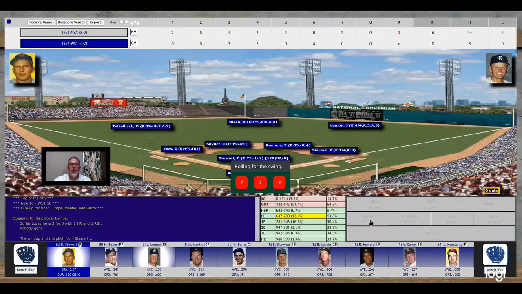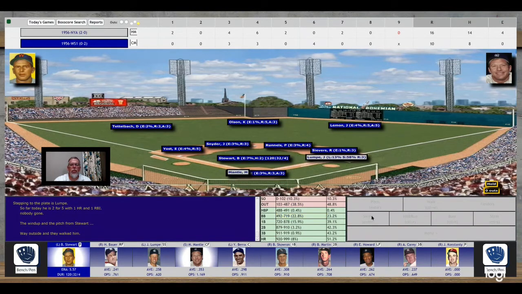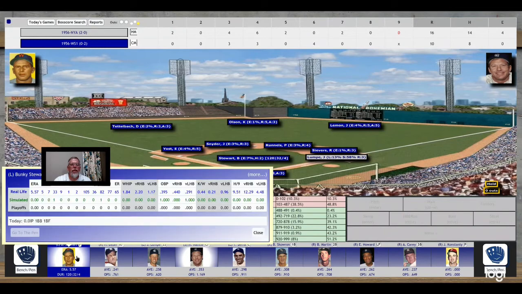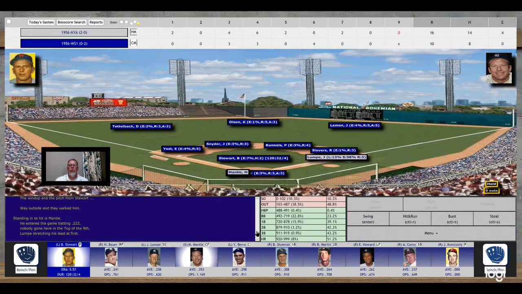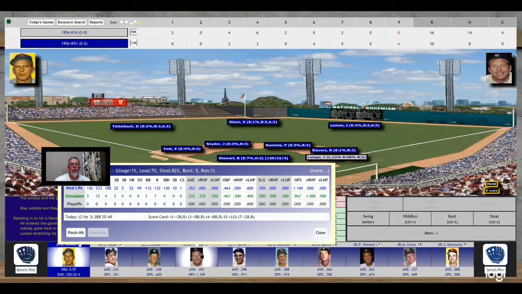And Stewart in the pitch walks him. That is Bunky Stewart. So he walks Lump to start off, and Mantle comes up. Mantle entered the game batting .222, but on the day he is 2 for 3 with 2 walks, 2 doubles, and 4 runs.